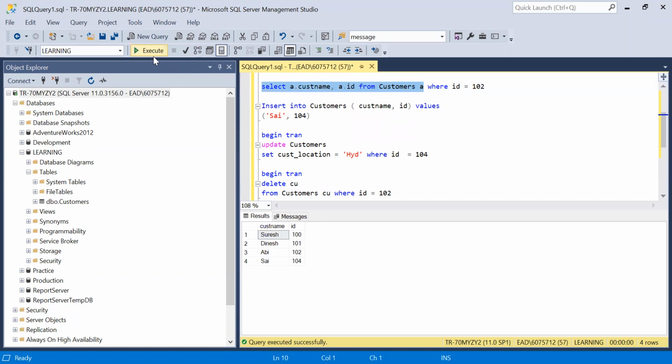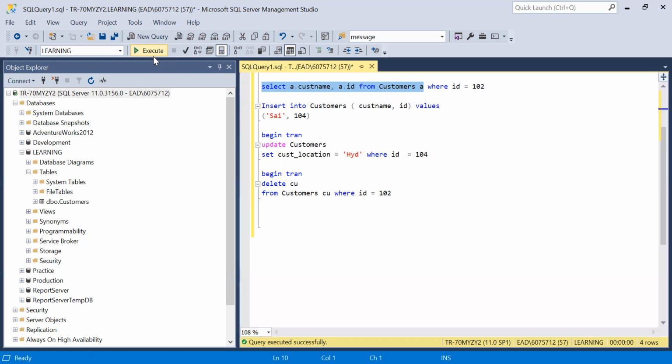So alias names are used whenever we have complex queries. They will be very useful when selecting multiple columns or multiple tables. Is the concept clear? So we have now discussed delete, right?